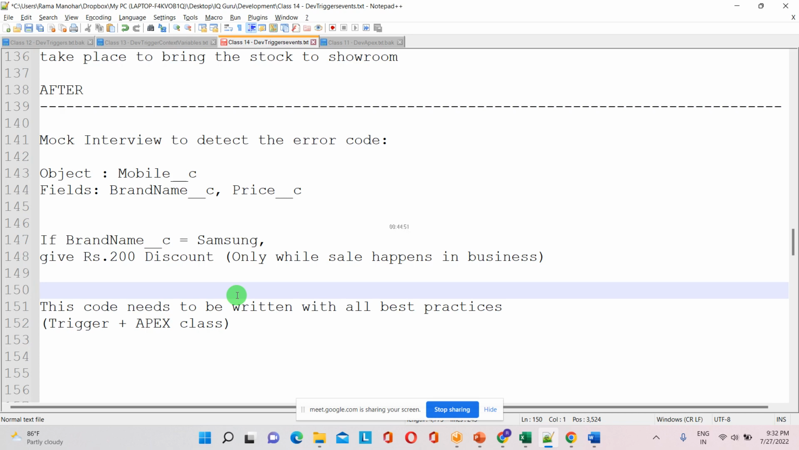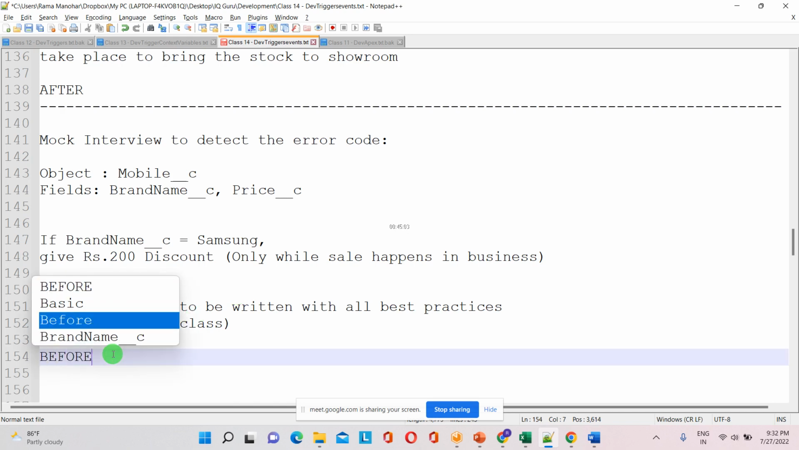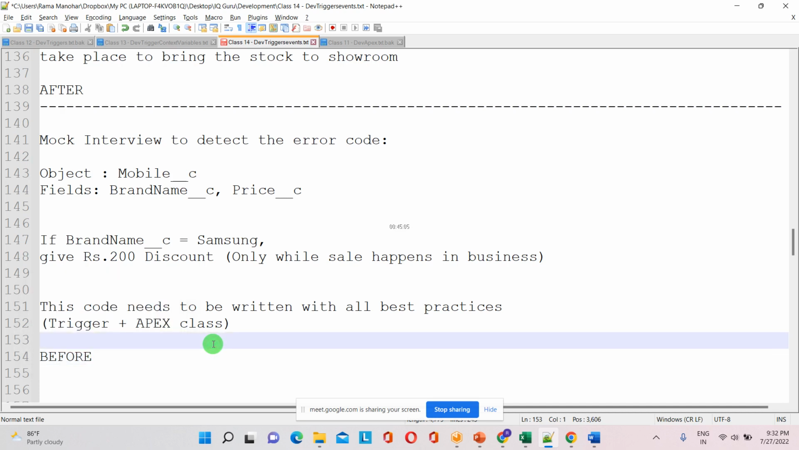The same thing we have done with the Pulsar bike also. Before insert. Yes, before update. So that means a before event. So now you got your understanding, right? What is the event? What is the context variable?